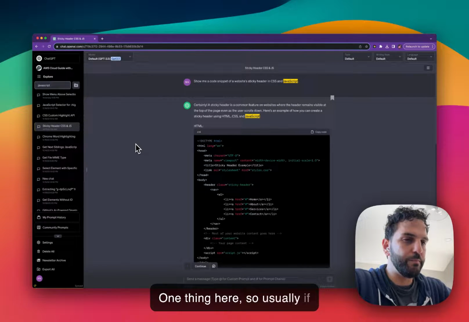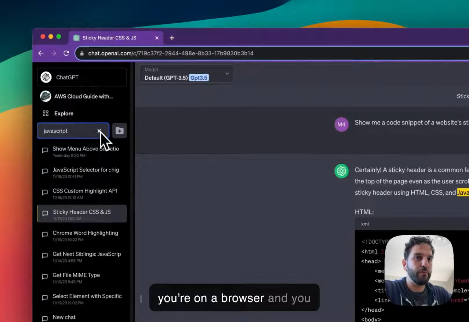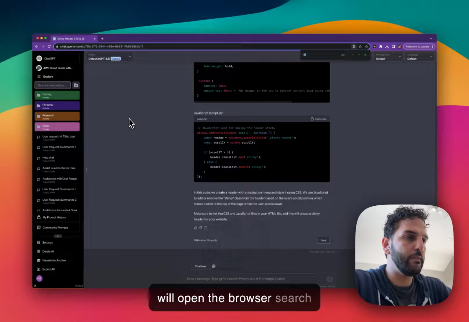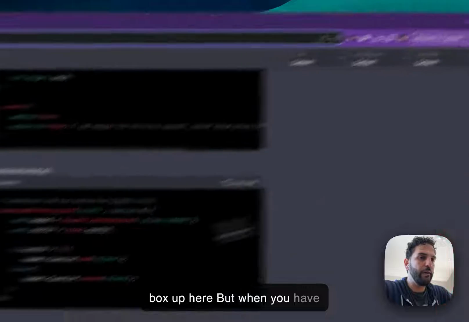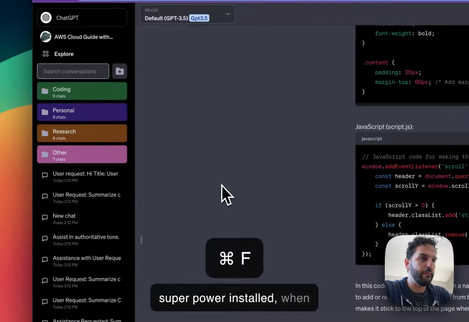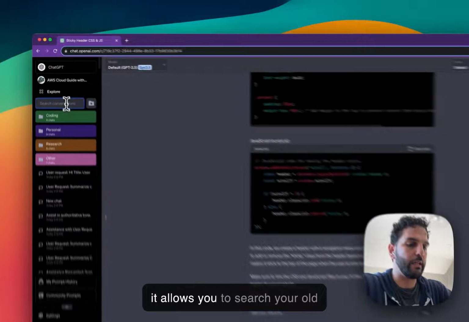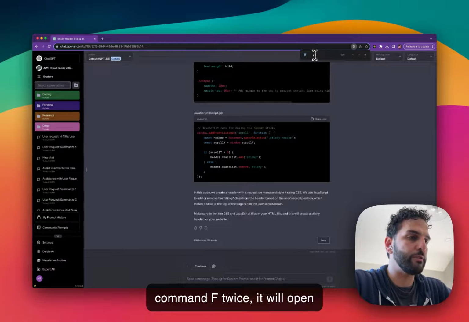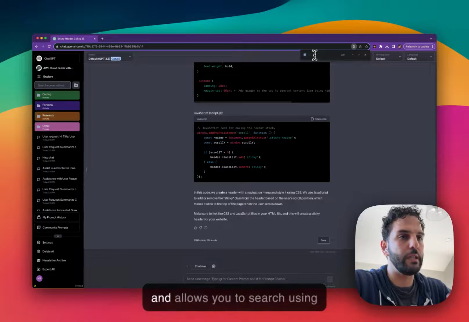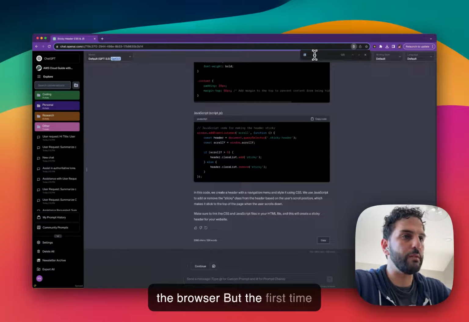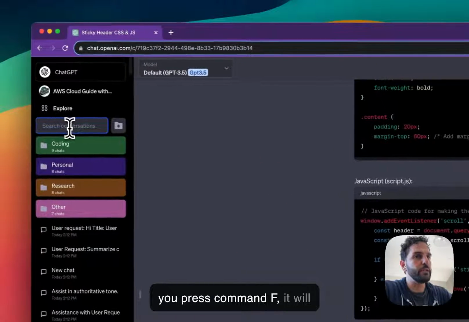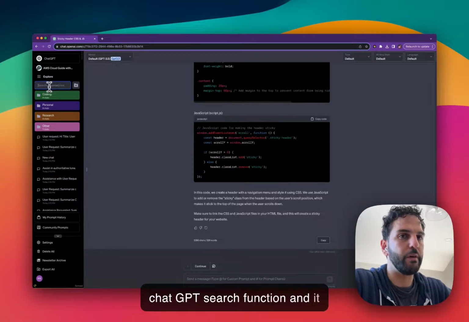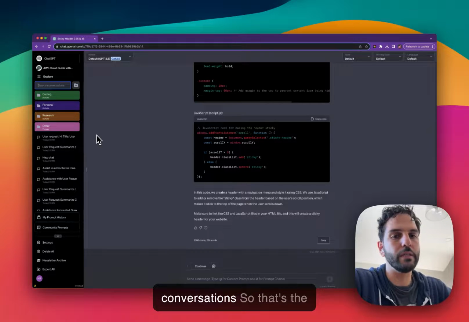One thing here, so usually if you're on a browser and you press Command or Control F, it will open the browser search box up here. But when you have Superpower installed, when you press Command F, it focuses on the search box and allows you to search your old conversations. If you press Command F twice, it will open the browser default search box and allows you to search using the browser. But the first time you press Command F, it will focus on the Superpower ChatGPT search function that allows you to look at all of your conversations.